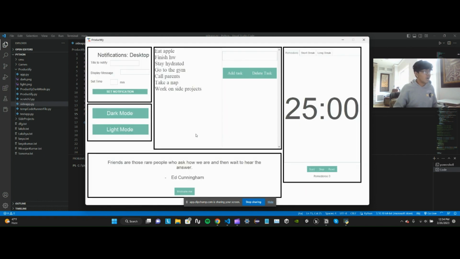So we made a nice, beautiful UI over here using the TTK Bootstrap themes. That's a separate cousin library of Tkinter. So we have dark mode, light mode, and then why don't we start with the task list? So you can delete tasks. You can also add tasks.